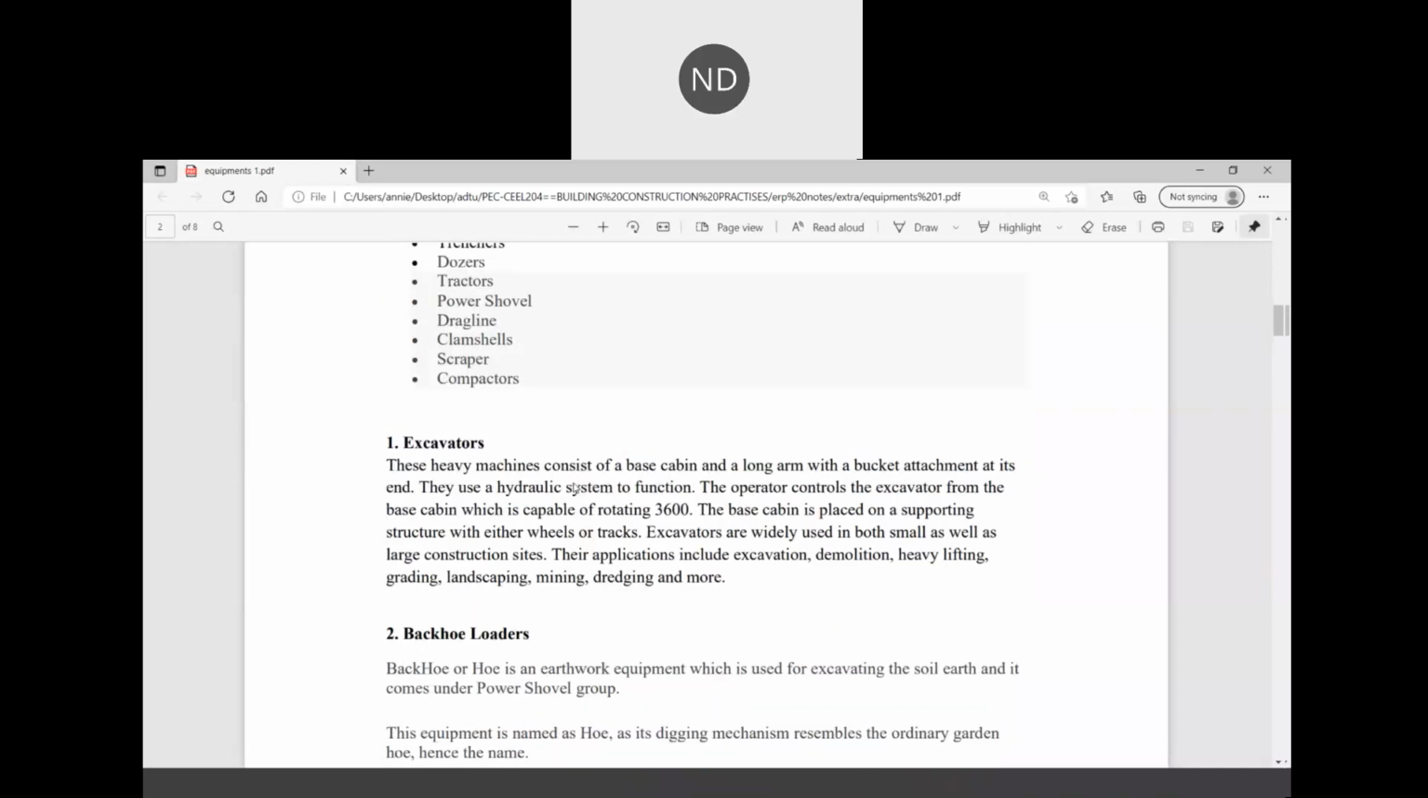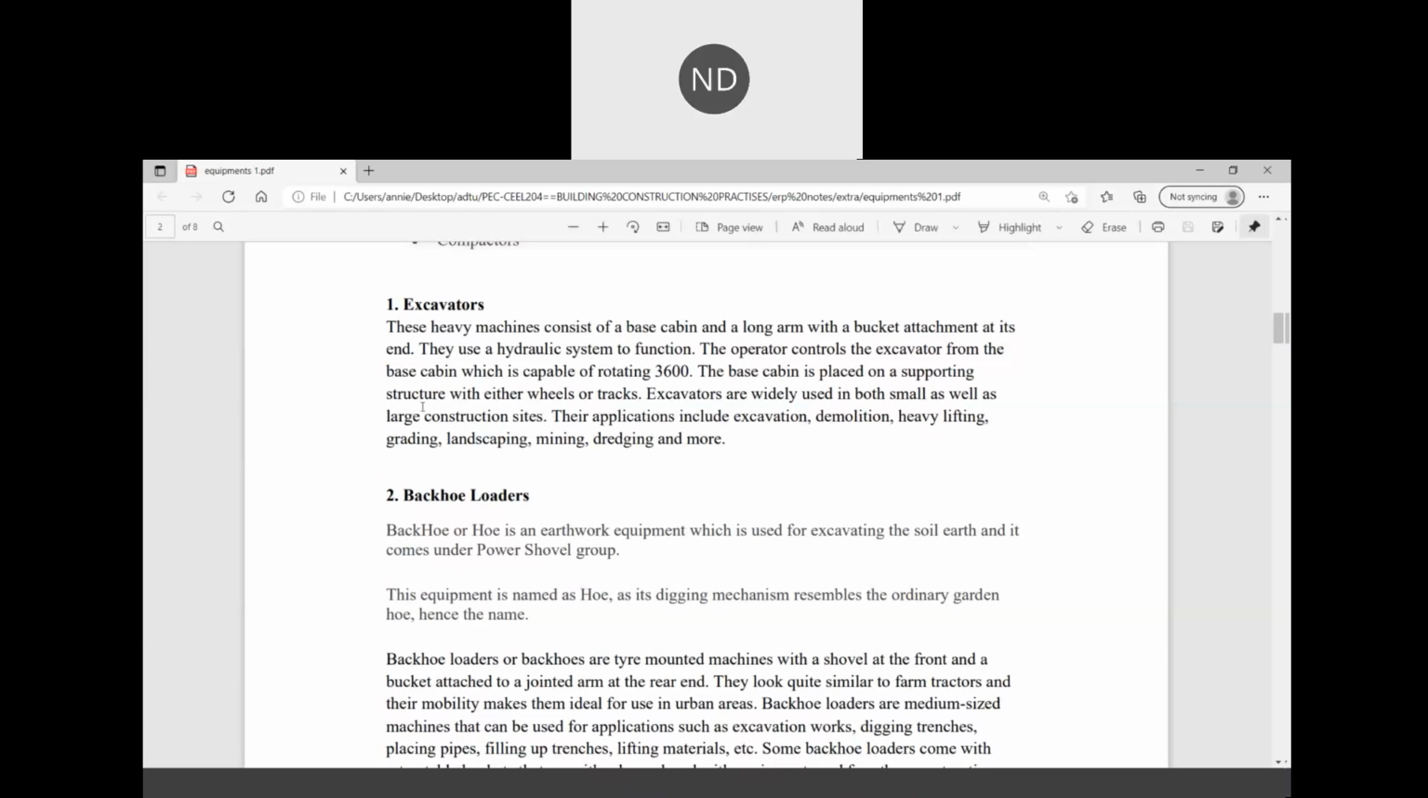First one being the excavator. These are heavy machines which consist of a base cabin. I think I also showed you the picture of excavators in the last class, which you popularly know as JCB. But actually, these are excavators, which are used for excavating earthwork. There is a cabin where the driver sits and controls the bucket, how to move, how to cut, where to hold the soil. So there is a base cabin where the driver sits and controls things, and a long arm with a bucket attachment at its end. You already know this.